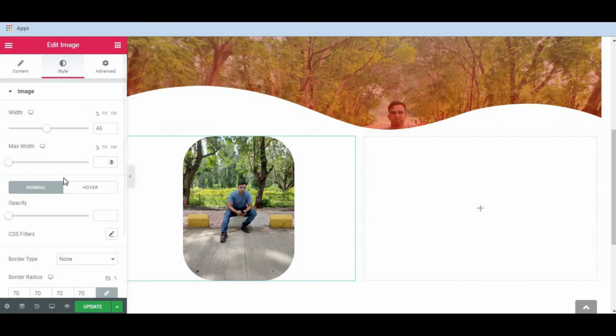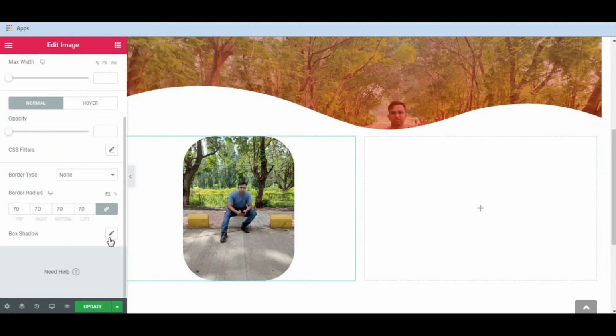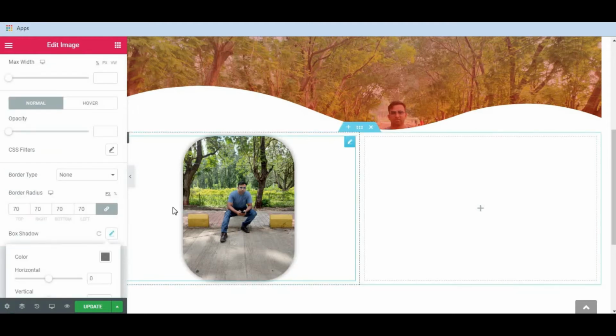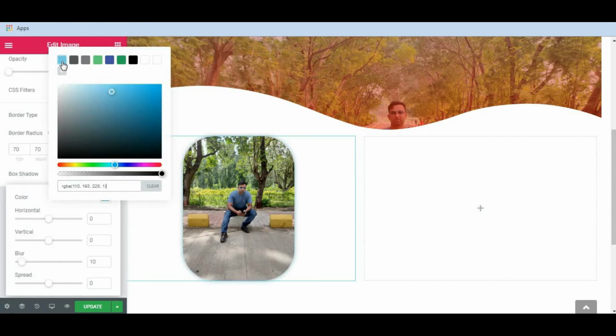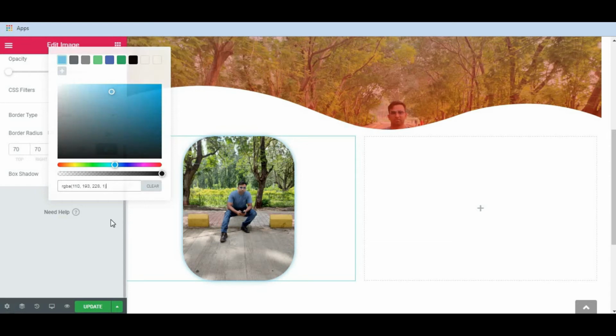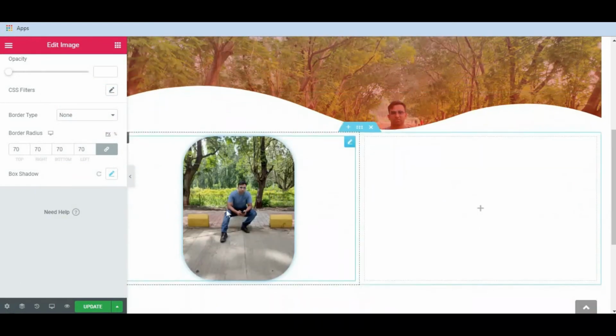Box shadow, go to the box shadow. Here it is. From here you can change the color. If you want to change the color of box shadow, you can do from here. Blue, green, white. I will keep light blue. Okay. So if you are happy with this, just click on this update.